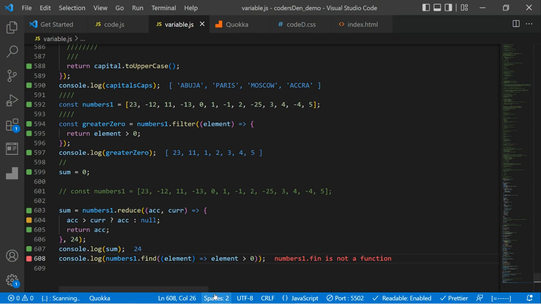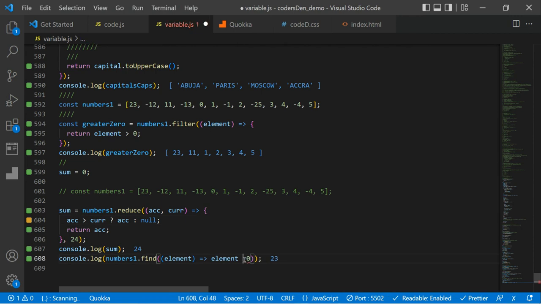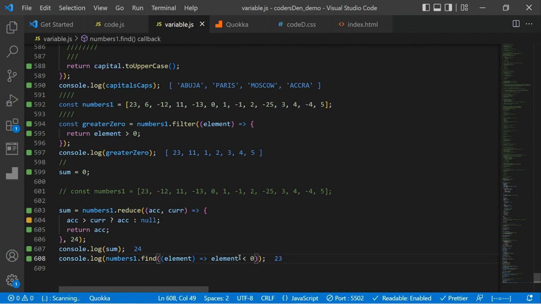if I say find the first element that is greater than zero, it's obvious it's 23. If I say find the first element, you can see, let me add something like 6 here. If I say find the first element that is less than zero, it's going to give me minus 12, which is actually the first element that is less than zero.